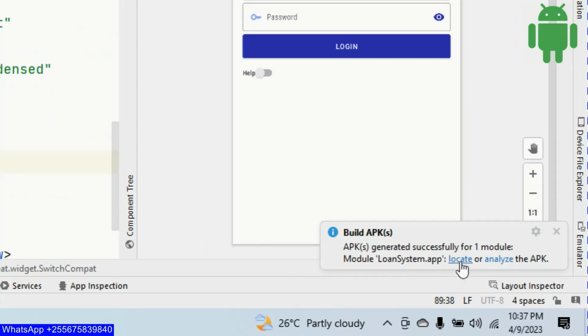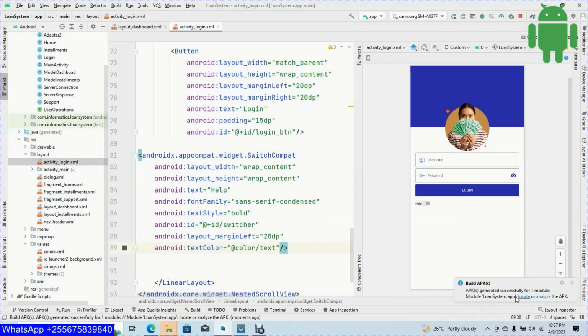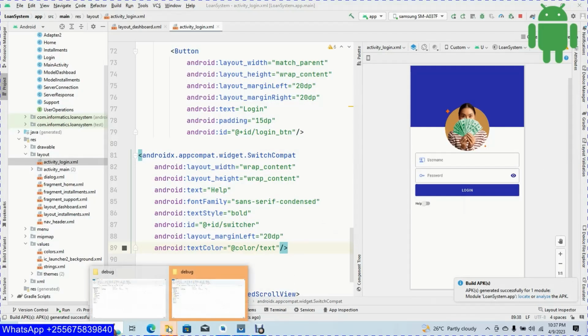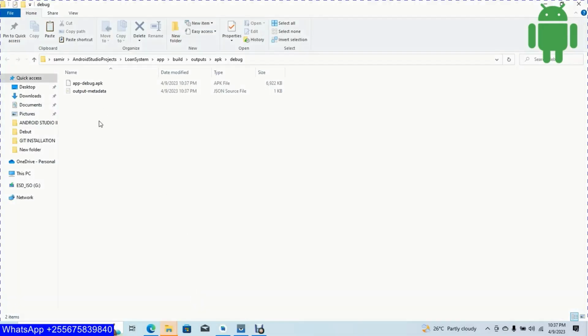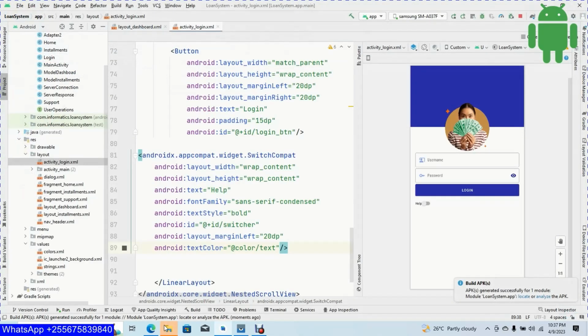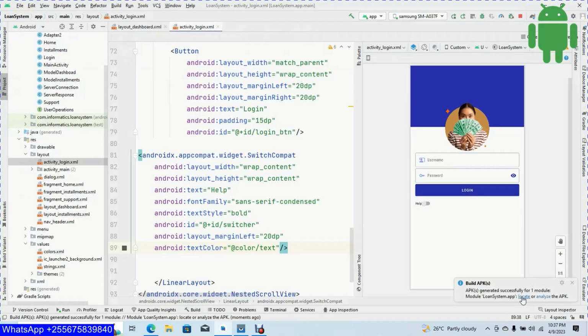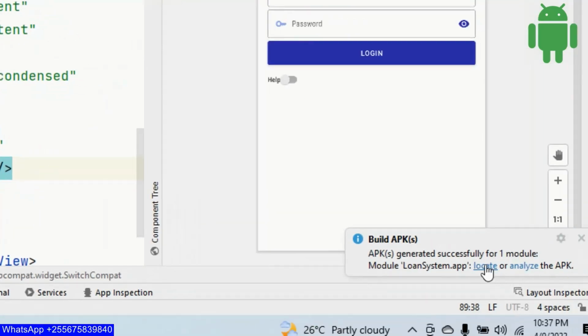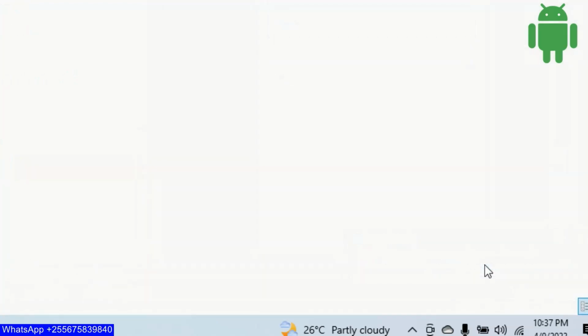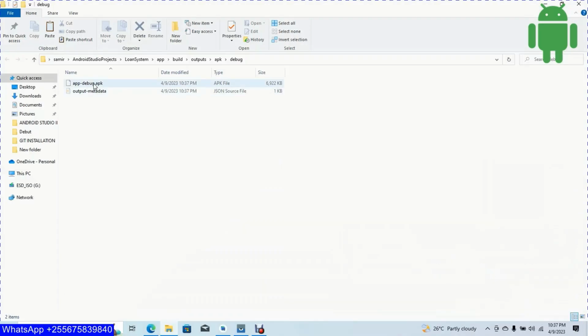Okay, click locate. Okay, so after click locate itafungua file inaitwa debug. Okay, so debug hapa again, so just repeat again, click locate ni hapo. Okay, after clicking itafungua ili file. Okay, file yenyewe ndo hili, so now rename it.